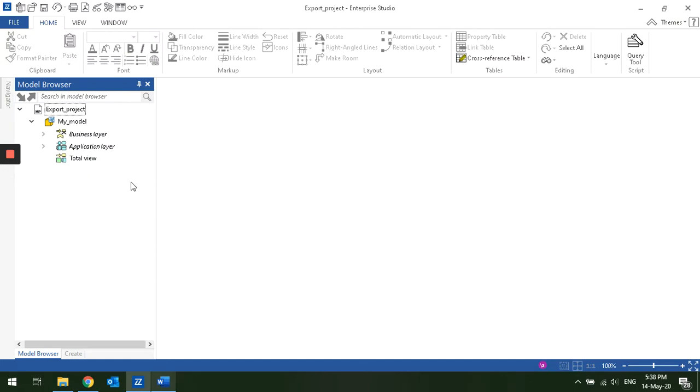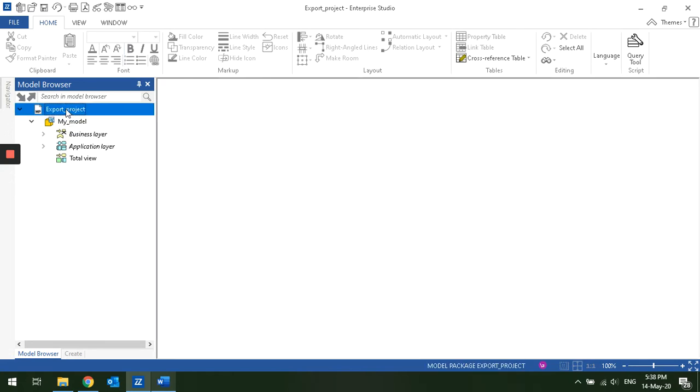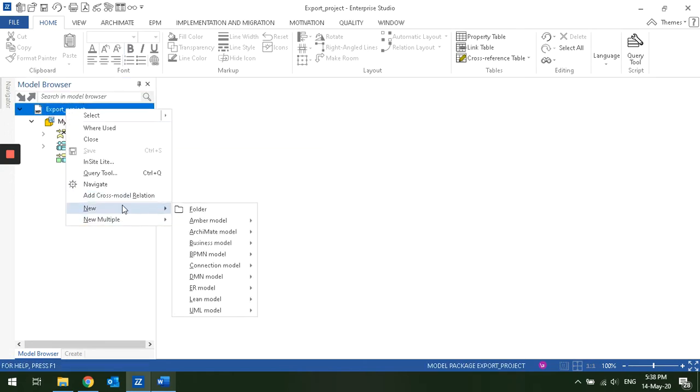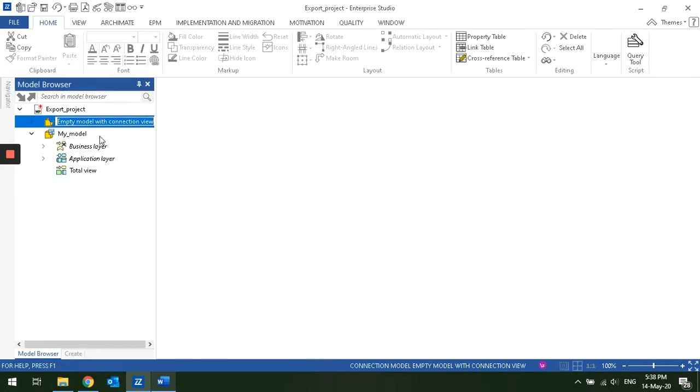First of all, we must add the new connection model. That's from the root, right click, and create new connection model. Let's rename it to test connection.